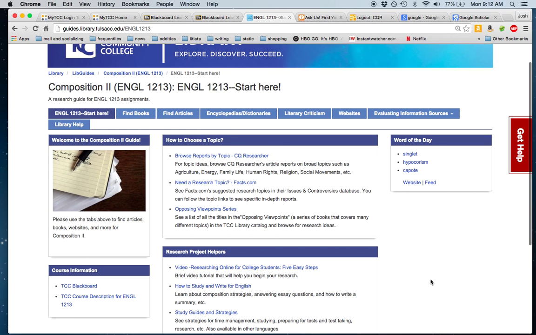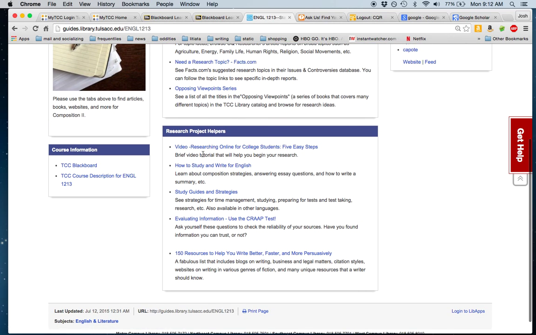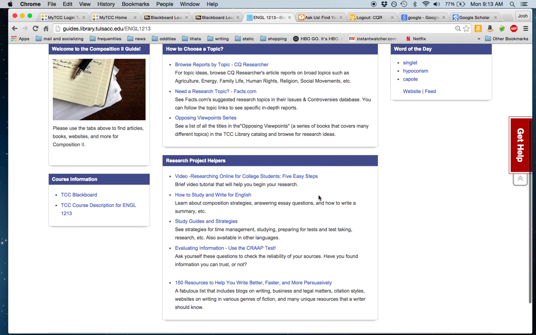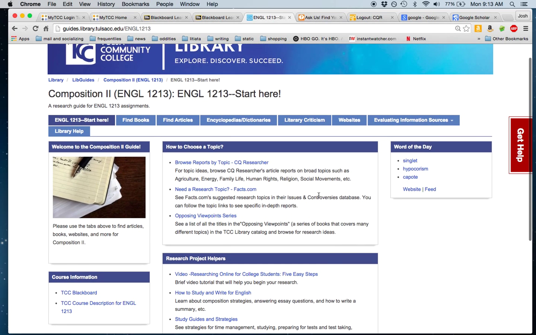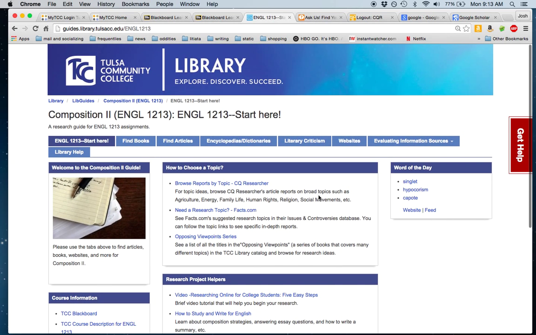So helping you choose a topic, to developing your research project. It's got videos and how-to tutorials and stuff like that. Composition strategies for writing your essays, study guides and strategies for time management, which is always important with research, and all of that good stuff. I'm going to go to that browse reports by topic first with CQ Researcher.